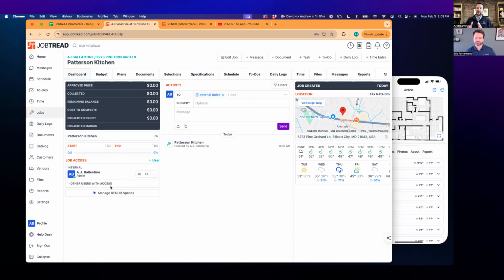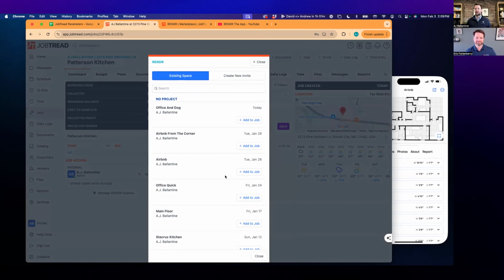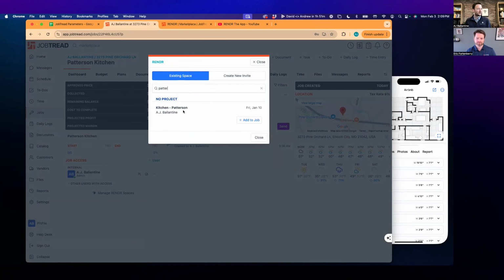And this is where the integration gets really fun. If you click on that button here, we'll just walk through one simple case, and then I'll go to the Budget tab and show you what I've done with the parameters. For this particular job, Patterson Kitchen, all I did was click Manage Render Spaces. If I type in Patterson Kitchen here, I'm going to add this to the job. It takes just a second, and this parameters button is highlighted here.